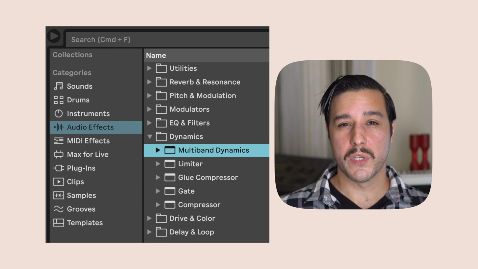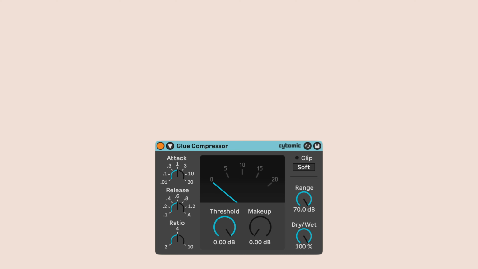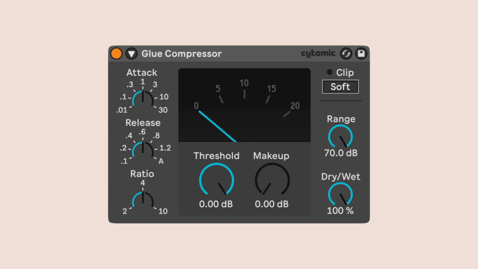Now, let's tighten up the sound using glue compressor. For higher quality, turn on oversample. Set attack to 0.01, release to 0.1, ratio to 4, lower the threshold to negative 3 decibels, and turn on soft clipping.